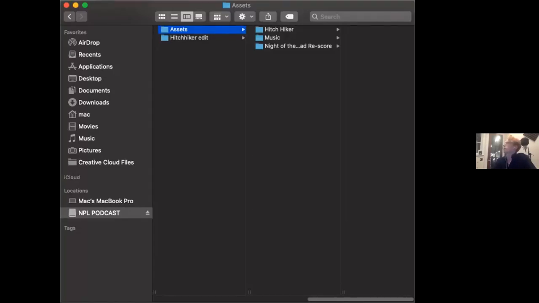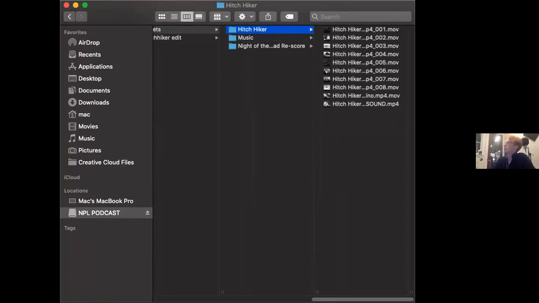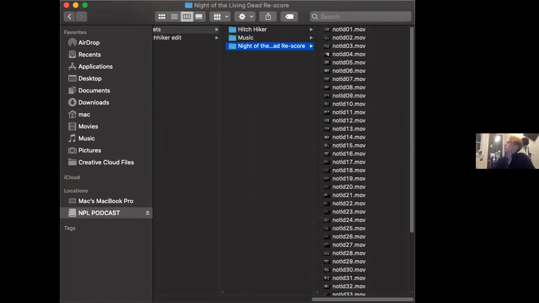So I'm going to start off with my Finder here on the Mac. It looks like this. On Windows, you use your Explorer to look at all your files. But for this, I've got two sets of clips. These are just old movies that are in the public domain that we edited down for our workshops. And then I also have a folder for music right here.